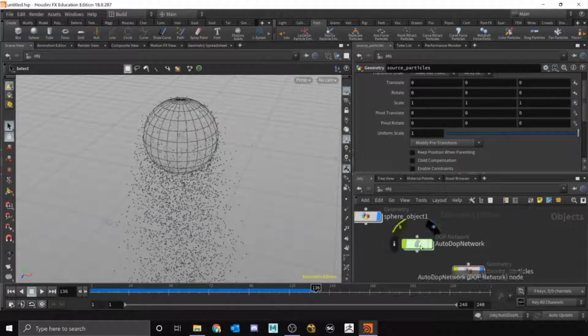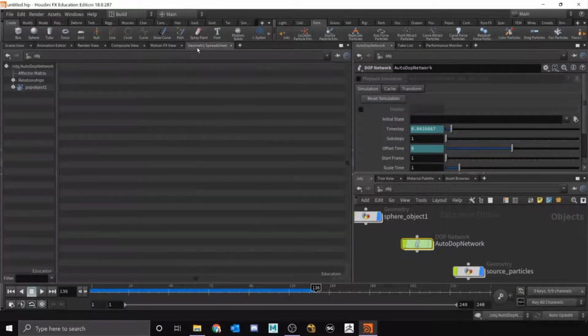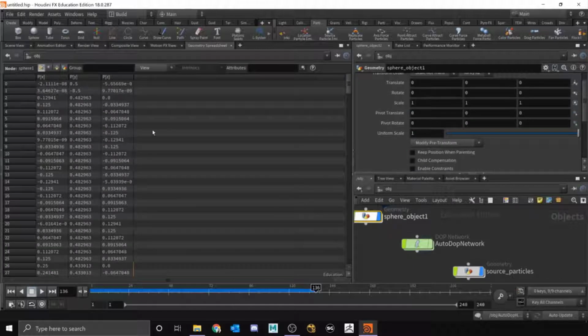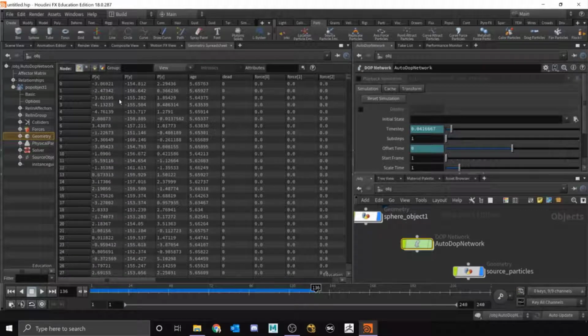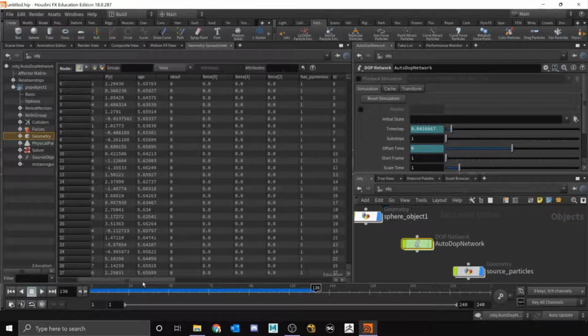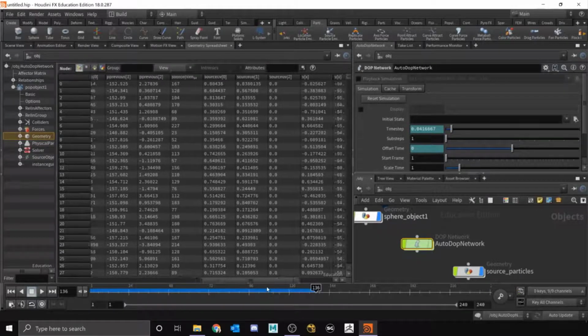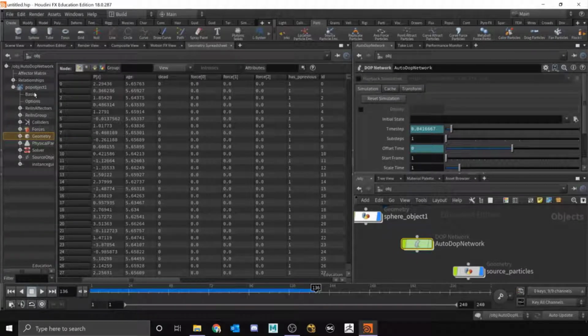Something I want to point out is if you select the auto dot network and you look at the geometry spreadsheet, it looks different than if you have a SOP level selected. Like if I select the sphere, it has all of the points for the sphere that we created. If we select the auto dot network, the geometry spreadsheet changes a little. Over here on the left, we have this kind of tree menu. And to get the same information that we're getting out of the source particles, if you drop down this pop network and then select geometry here, now we're getting all of that same data. So if you're trying to look for this information inside your auto dot network, you just want to make sure you're in the geometry of the pop object.